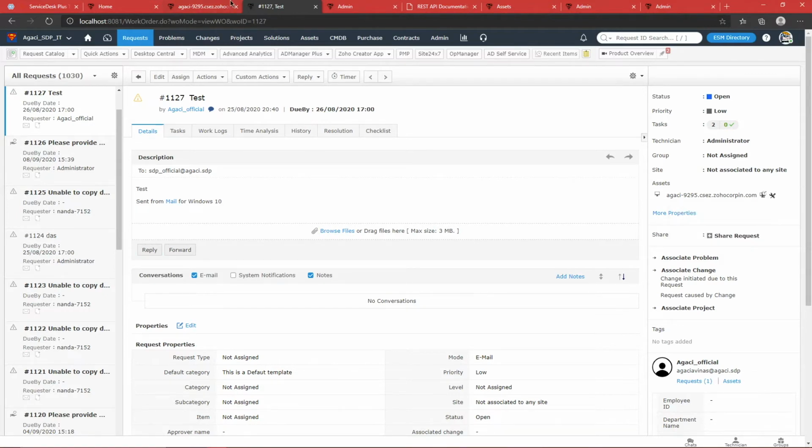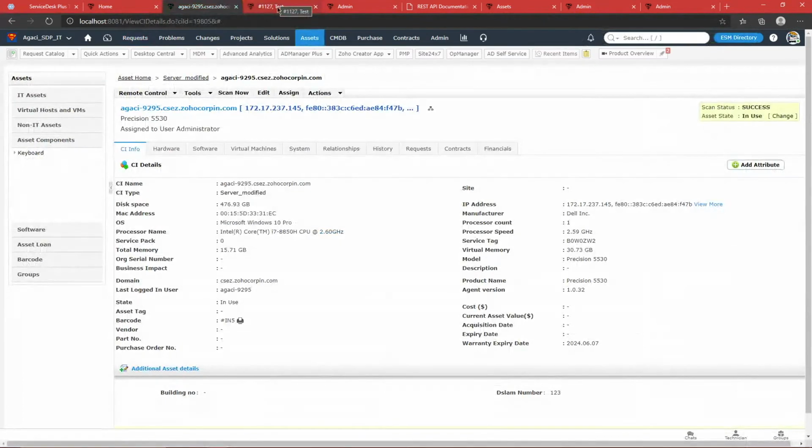That is how the asset module is tightly integrated with the request module, where you can have the assets configured over there and remote into machines right from the request page, or if you prefer, you can go to the assets page and remote into the machines.